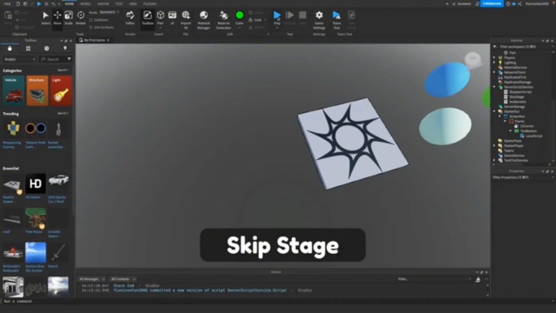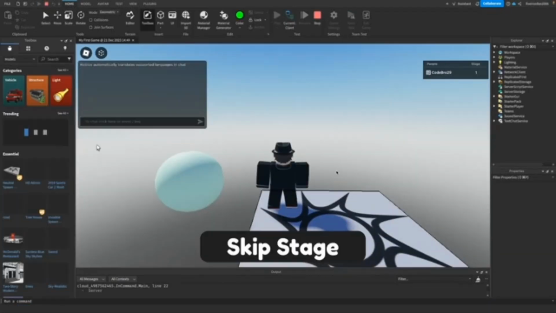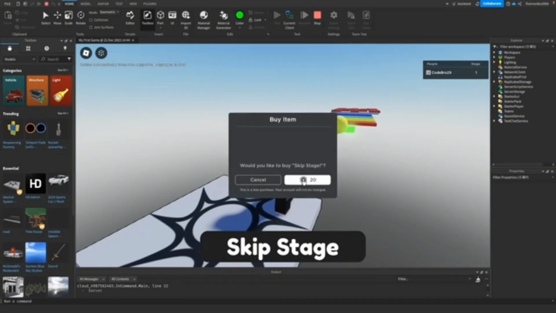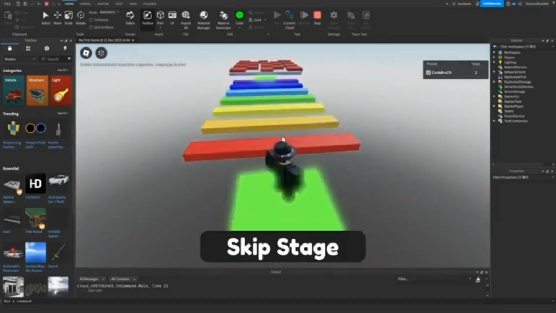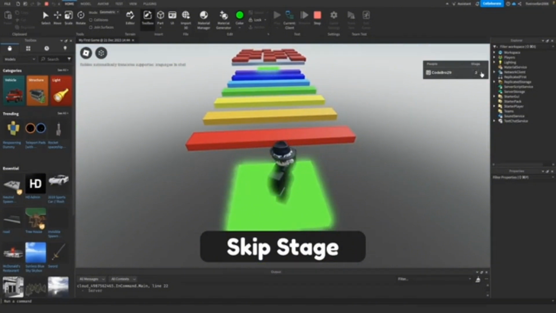Let's go ahead and hit play and test this out. Again, we are in Roblox Studio, so your account will not be charged for these, so you can go ahead and test it yourself. Click the skip stage button, and you can click this to actually purchase it. You hit OK, wait a couple seconds, and there you go. As you can see, I've just skipped to the next stage, and you can see my stage has also been changed up here in the leader stats.